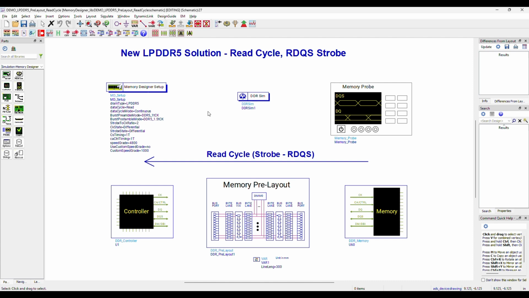The DDR simulator will help your tool or your engine understand which type of simulation you want to do, whether you want to perform a by-bit simulation or some sort of statistical simulation. Then come your controller and your memory. As you can see in my example, I have added one controller, that is U1, and one memory, that is U60. And then comes the PCB.